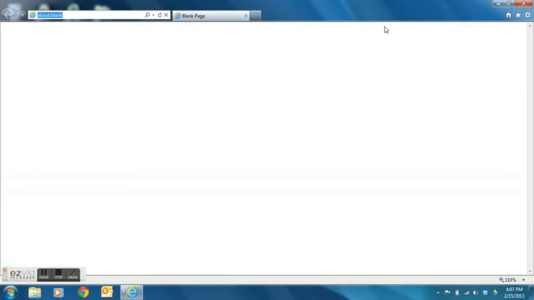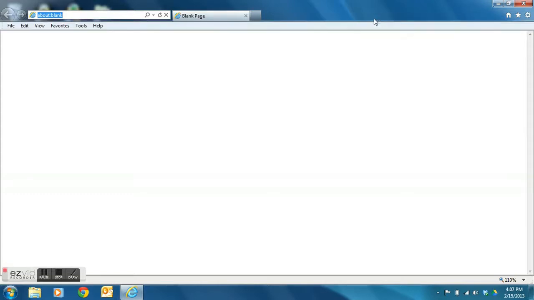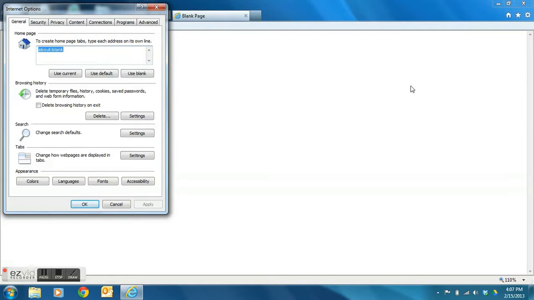At the top of Internet Explorer, you should see here your tools icon. Also, if you want to enable your menu bar, you can do that as well. On the little tools icon there, you click on that, and near the bottom you're going to see Internet Options. Click on Internet Options and see the section where it says Browsing History under the General tab. You want to click the delete button.